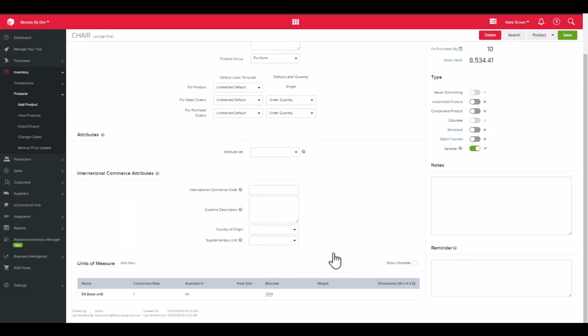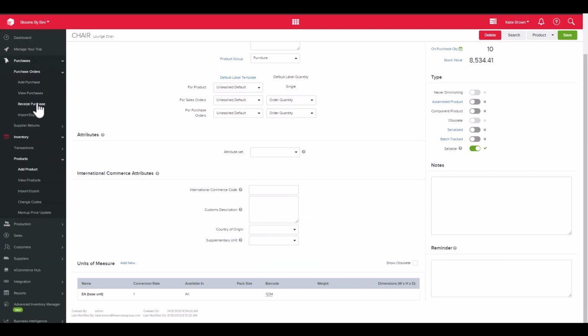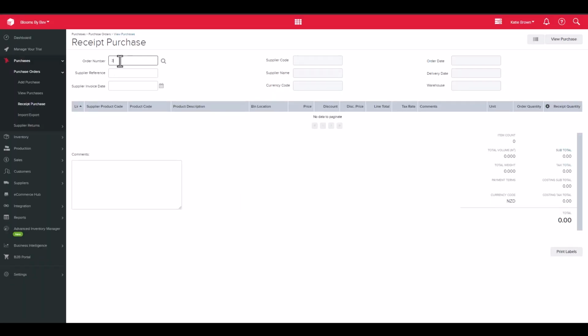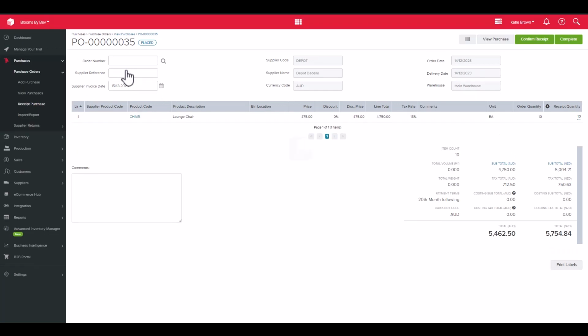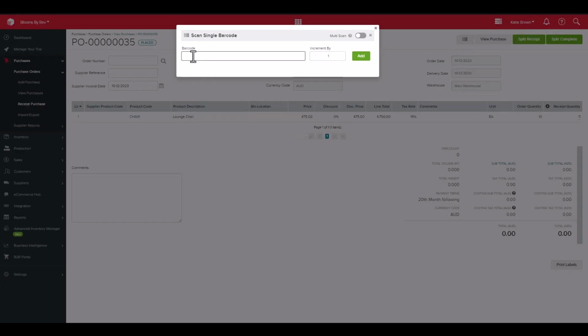Now, when you're on the receipt purchase order screen, you will see a barcode icon on the top right-hand side. Click that button. The Scan Single Barcode window will display. Ensure that the cursor is in the barcode box, and you can then scan in the product. So let's do that for my lounge chair.